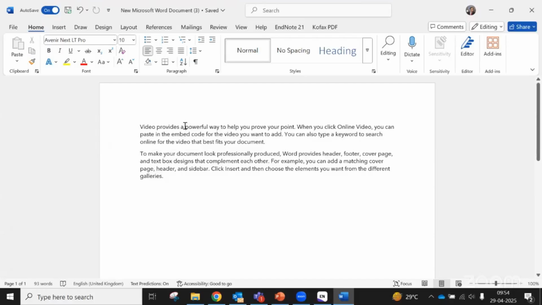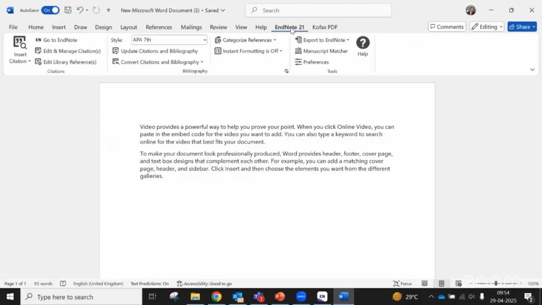Now the next thing is to actually insert the citation. And how does that work? You just need to go here in the ribbon at the top and look for EndNote21. Here it is. This is the plugin which gets downloaded automatically. In the regular Word file, these options are available only until help. This new option gets added. This is a part of the plugin. You click on this. This is the plugin basically.